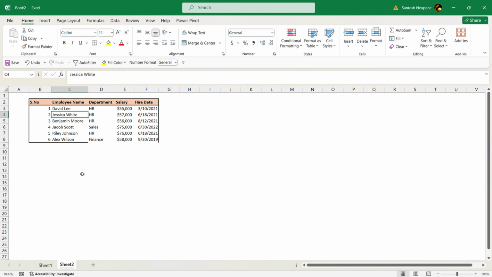Despite these limitations, VLOOKUP remains an essential tool in Excel for data analysis tasks. It's just the tip of the iceberg when it comes to Excel's capabilities.